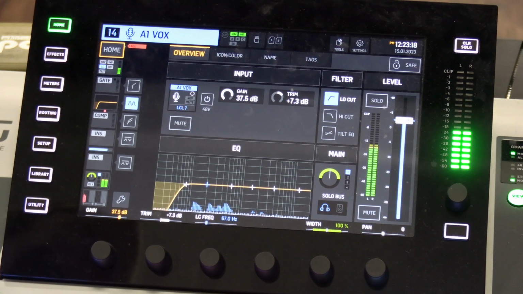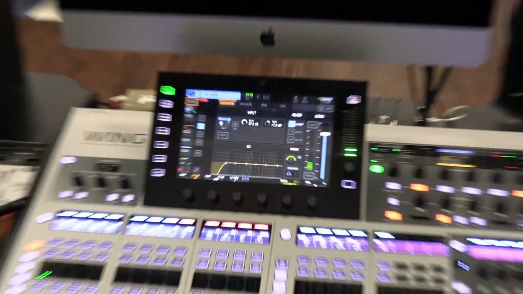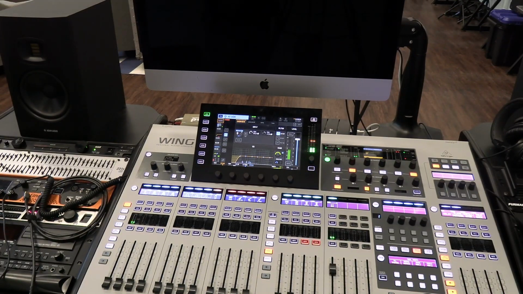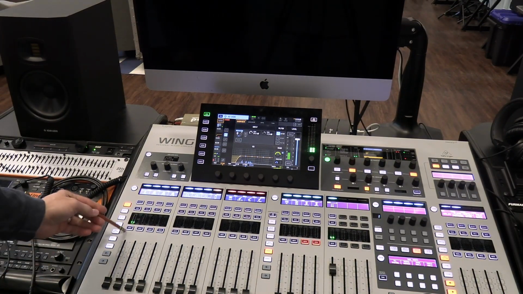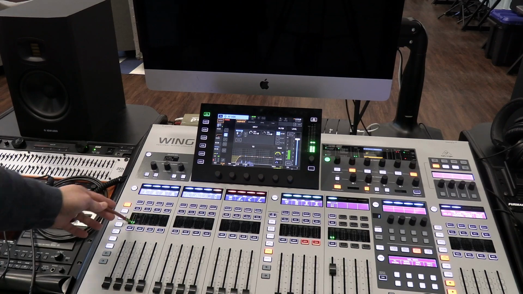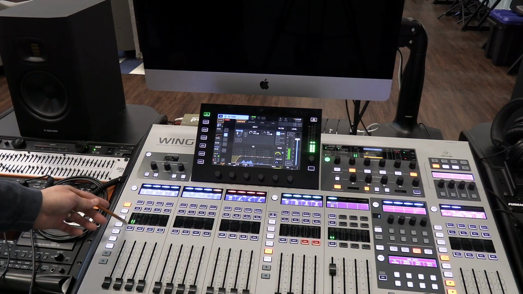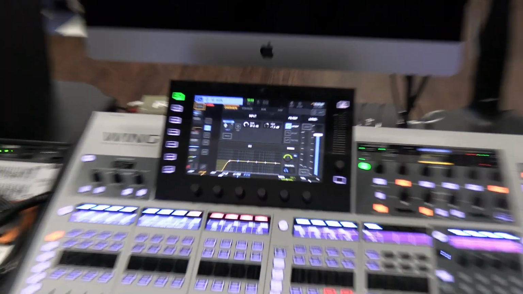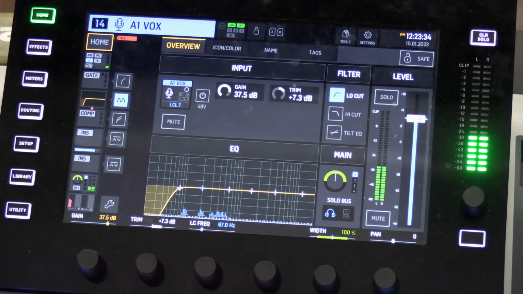Okay, so that's a good level right here. And if you'll notice, there's also the same level showing up in the meter over here on the A1 box. You'll see this meter right here. Check, check, check. So you can see that without being right here on the home tab.